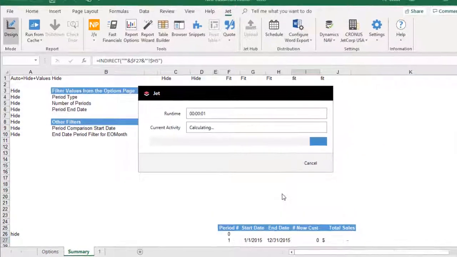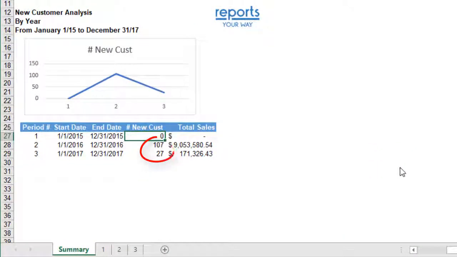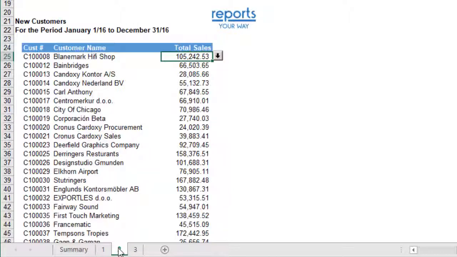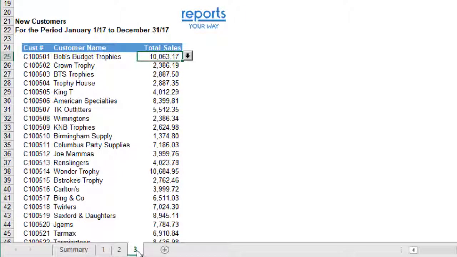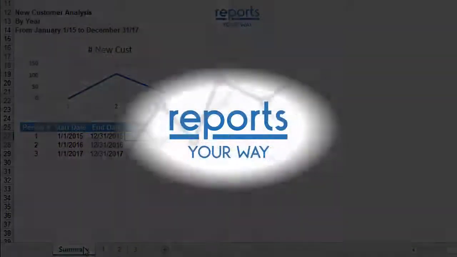When we run the report, we see that we added 107 new customers in period 2 and 27 in period 3. By going to the detail sheet for each period, we see the specific customers and their total transactions for the period. We've used just a few simple yet powerful Excel and Jet techniques to quickly calculate some valuable information.